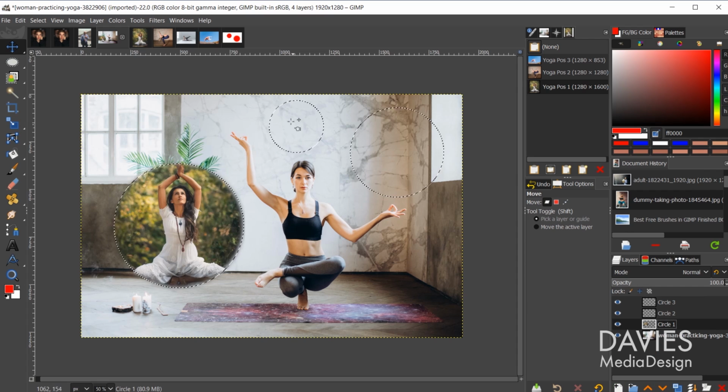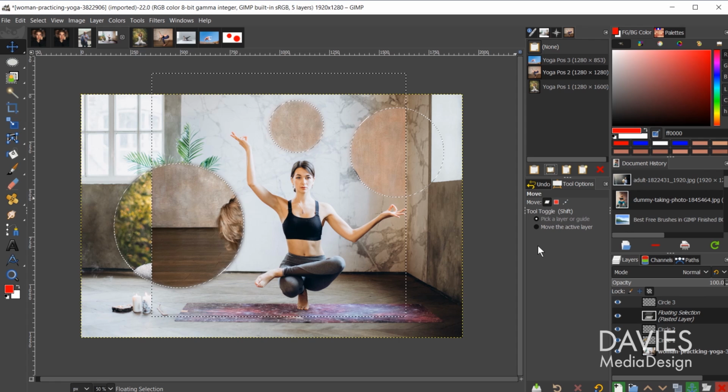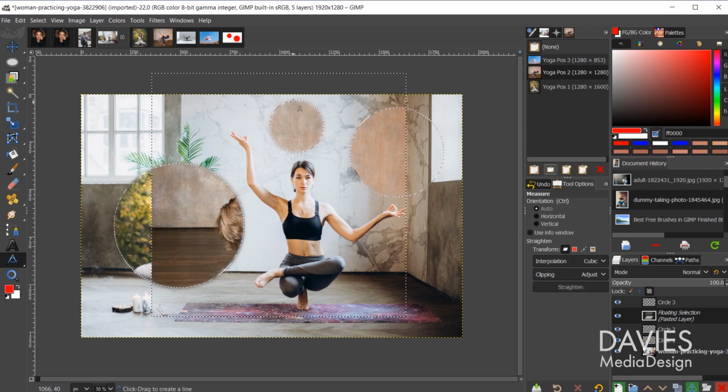Once we have it where we want it, I'll come over here and I'm going to click this little anchor icon. That's going to anchor this floating selection layer to the circle layer. So I'll click on that. And here is our first item.